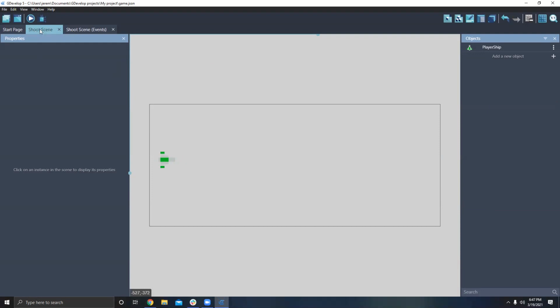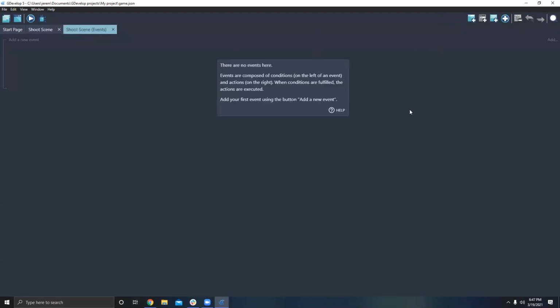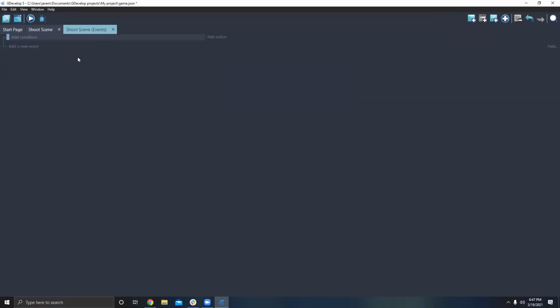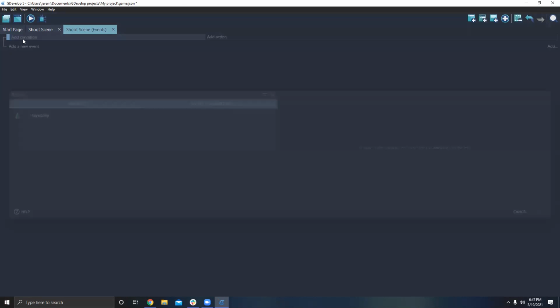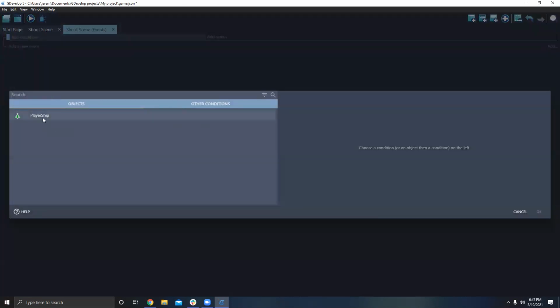So if we go up here to where we have shoot scene and shoot scene events, let's go to events. And events is where we do all of our behavior and make things happen, okay? So we're going to add a new event, which is this thing up here, okay? And the events consist of a condition, something that causes them to run, and something that they do.